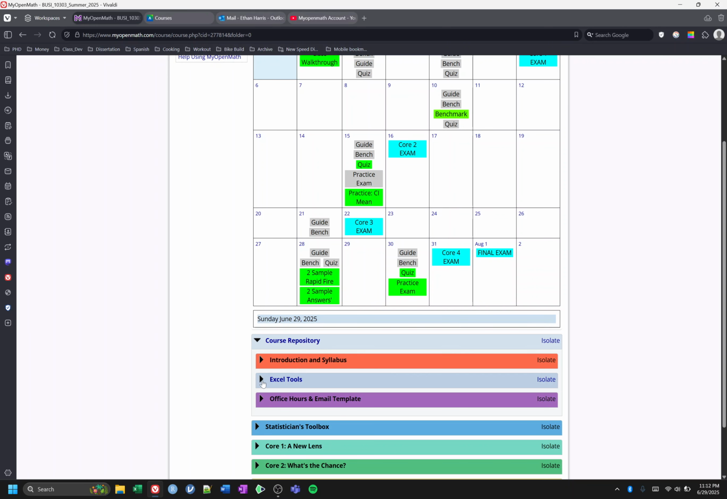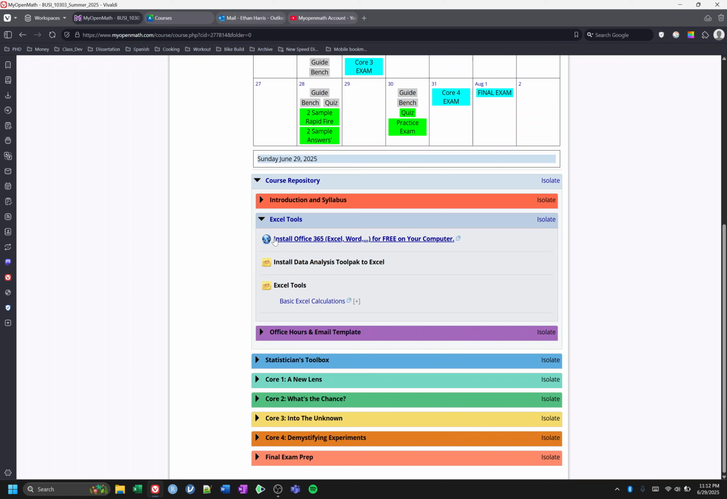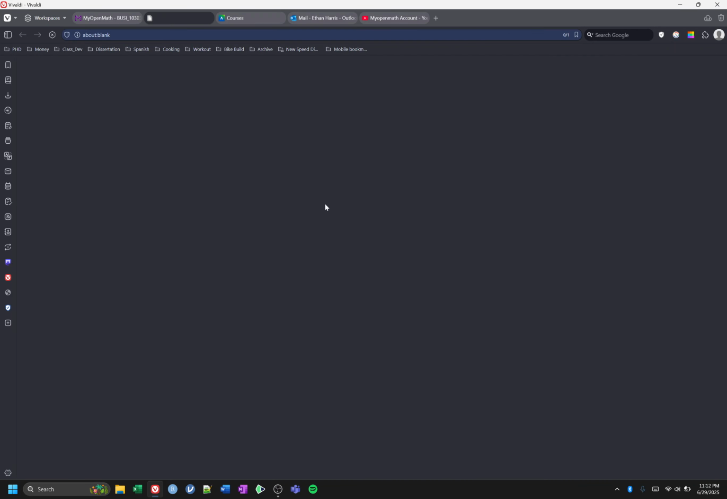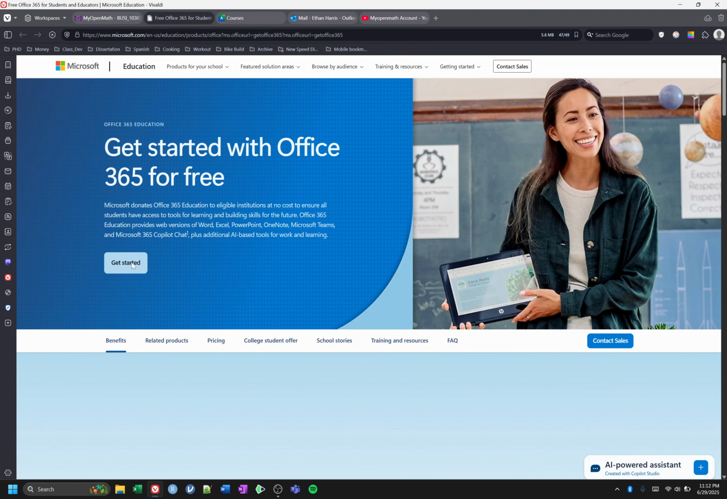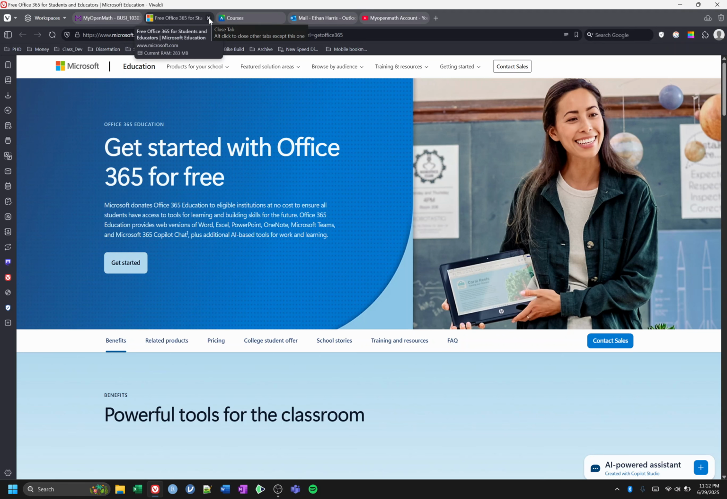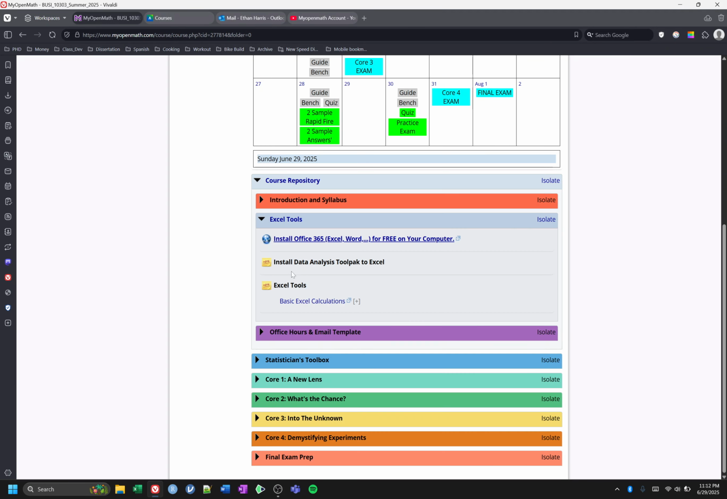The next thing, if you don't have Excel downloaded, please download it here. You can get it for free on your computer because you've already paid for access to it with your university funds. Just go ahead and click this link and it will take you to Office 365 and you can get started. Use your University of Arkansas email to get that set up for your personal computer. We do need to install what's called the Data Analysis ToolPak, and I'll show that in another video. And then just some Excel tools.